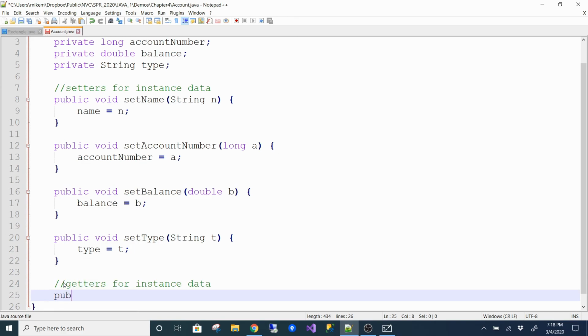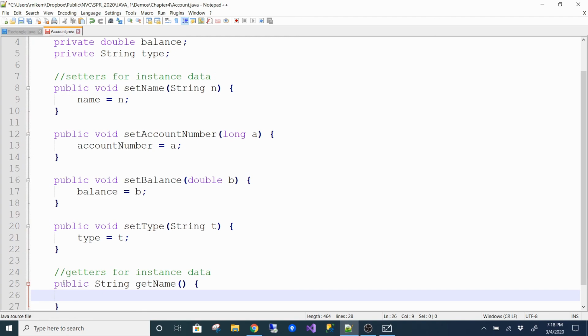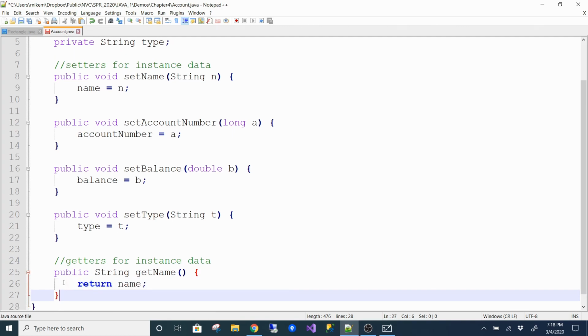So it's going to be public, because when you make something public, it means you can call it through the instance of the object. Then you say the data type that you're going to return. So for a name, we said name was a string, so we're going to say public string get name. You don't take in any data inside of this method, so you have open and close parentheses, and then inside your method, you simply use the return reserved word, and you pass out the name.